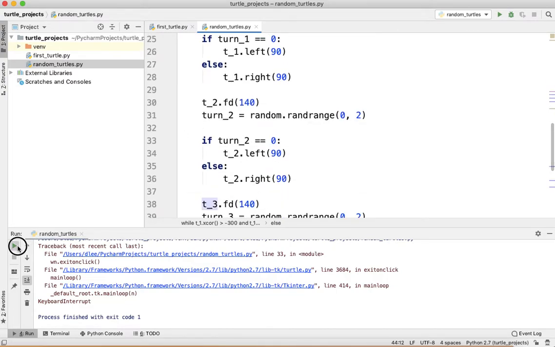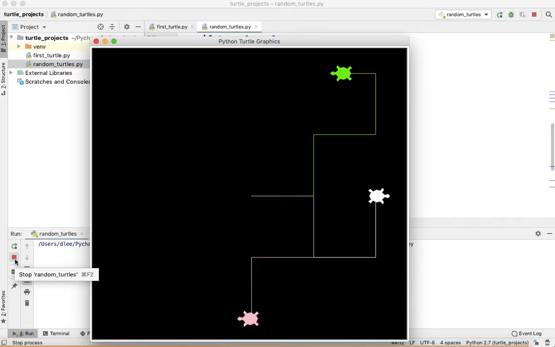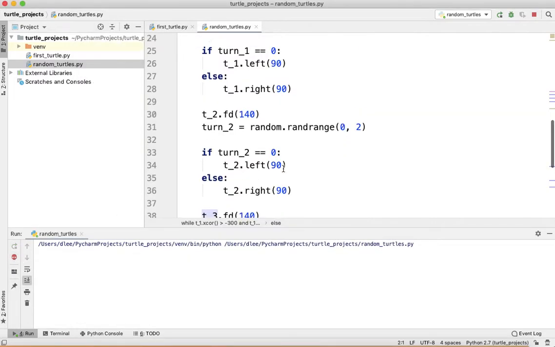Okay, so now let me go ahead and run that. Now I got a pink one going. So that's when they stop. So our code is going to get pretty long if we do that.